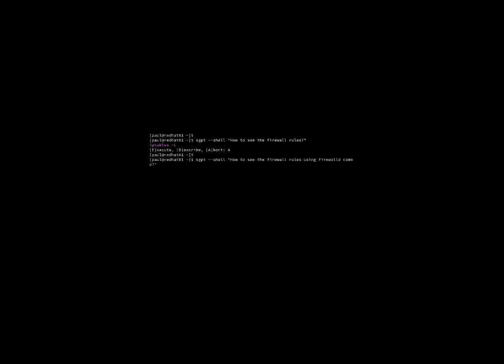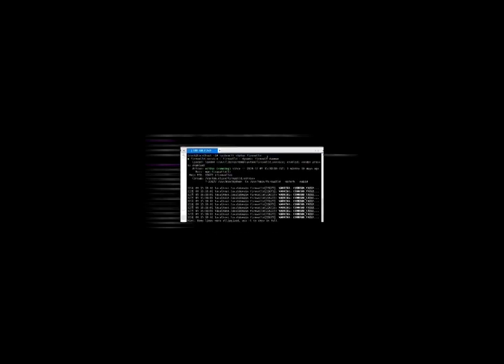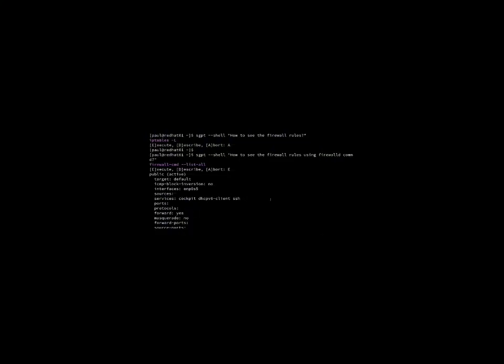This is a more specific request. It's asking how to view firewall rules, but specifically using a tool called firewalld. Firewalld is a program that helps manage firewall settings in some Linux systems. So this question is about how to use firewalld commands to look at firewall rules.